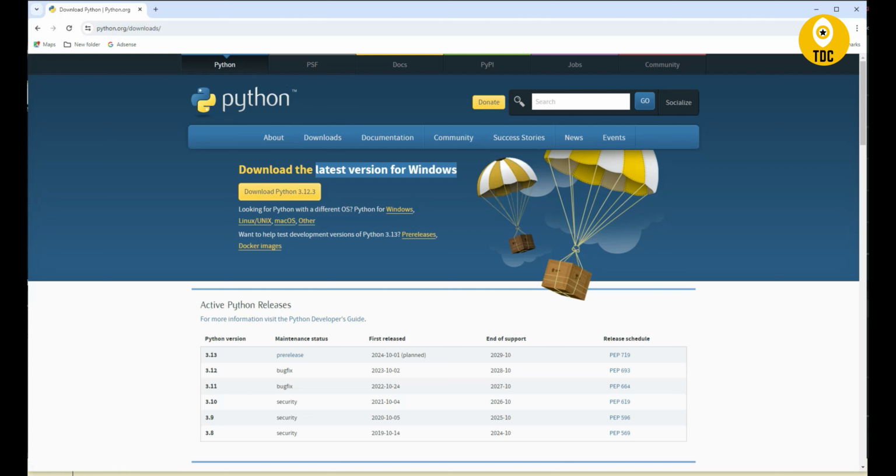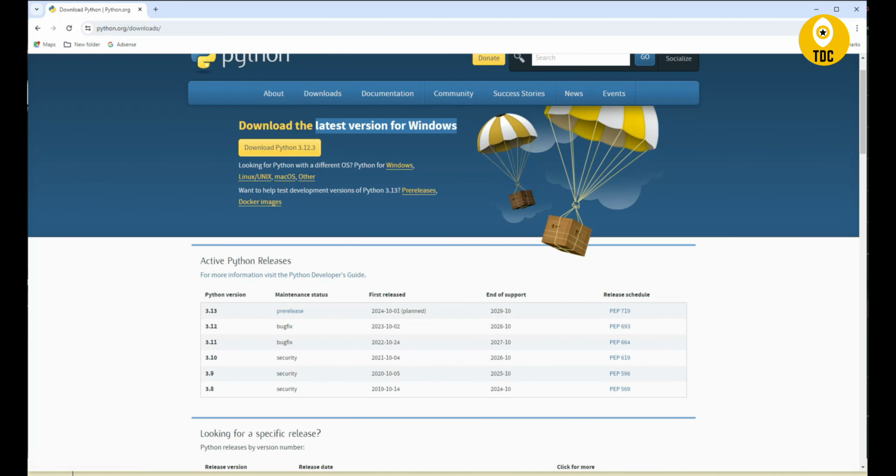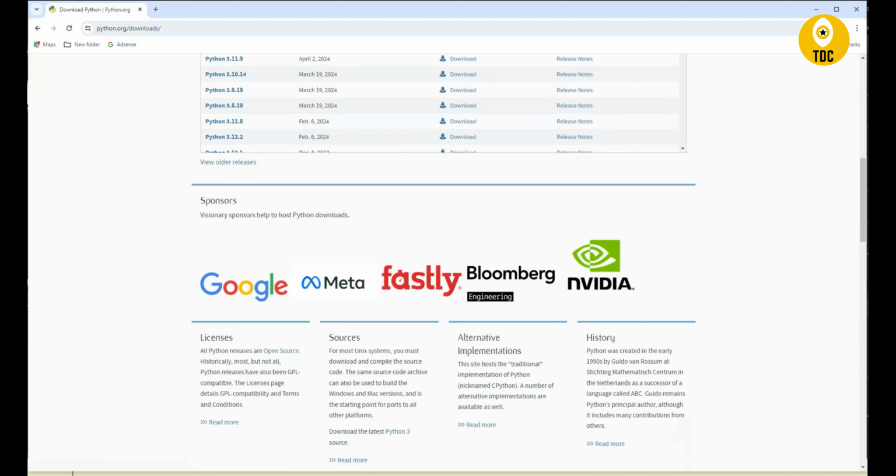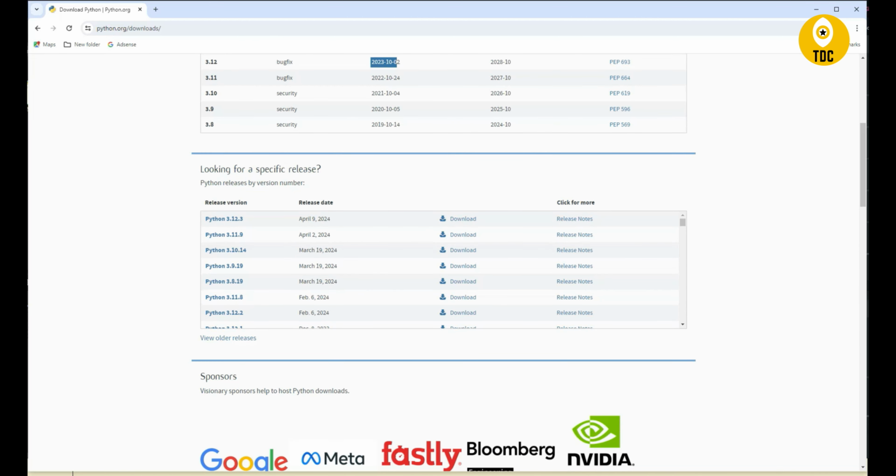That is 3.13.2. You can use any of these 3.x versions, but we would always recommend choosing one version before the latest. If the latest is 3.13, it's always better to use the minus-one version. You can see when each was released, and you can see all the previous versions here.